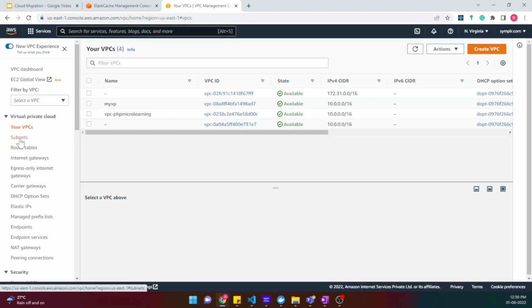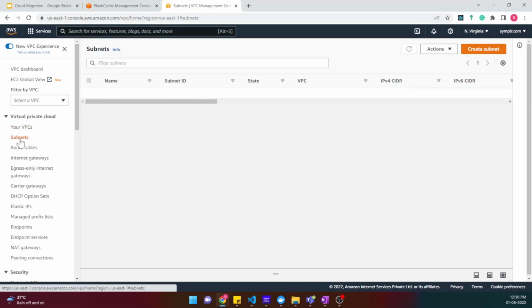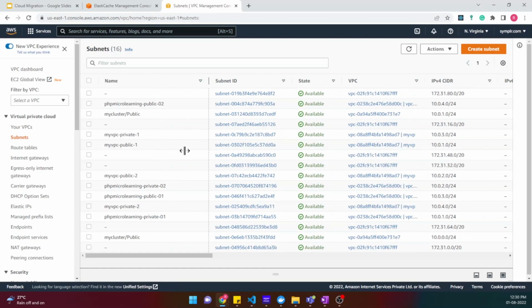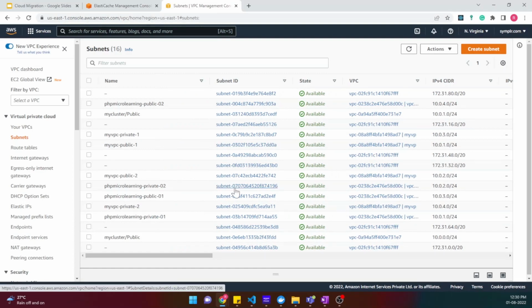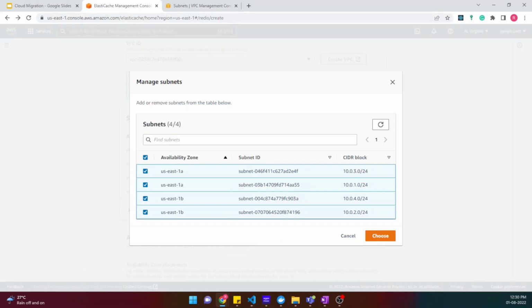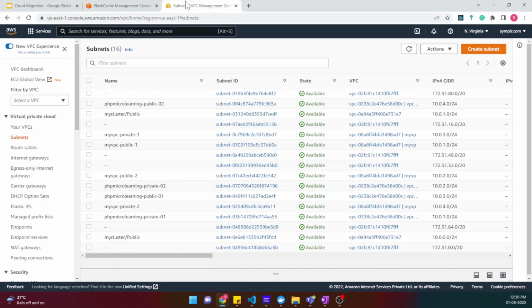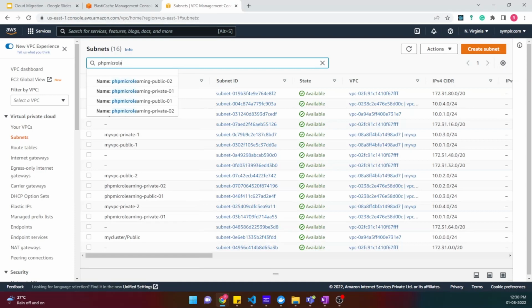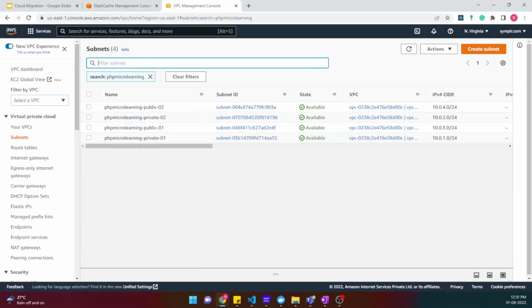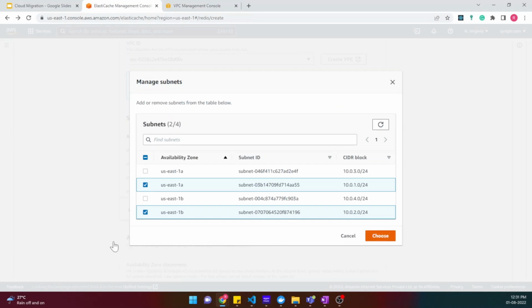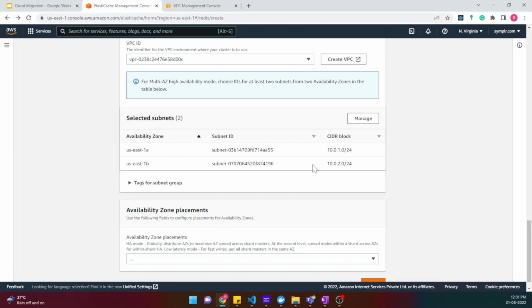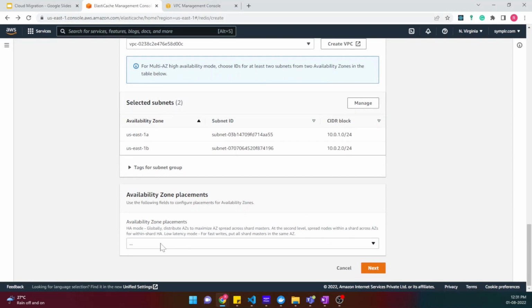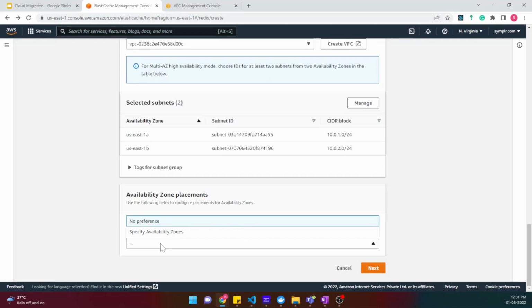Let's find out. Private, 9655. These are the private ones. Oh, it's hard to find. Let's filter it: PHP micro learning, 96 and 55. Okay, now we can see that it's reduced to this. And for availability zone placement, I don't have any preference, so let it be no preference.